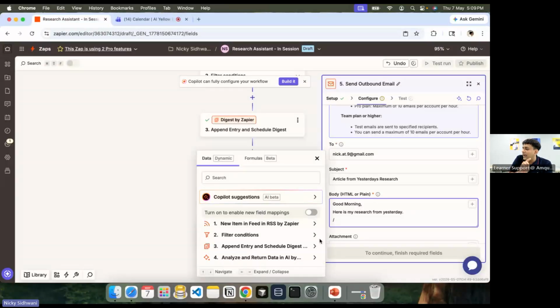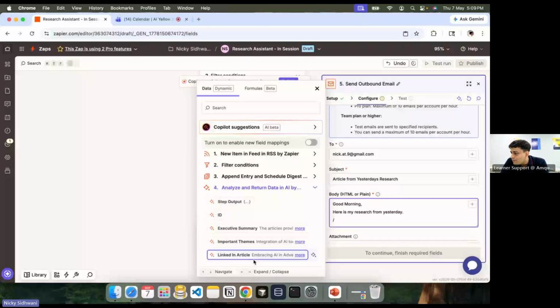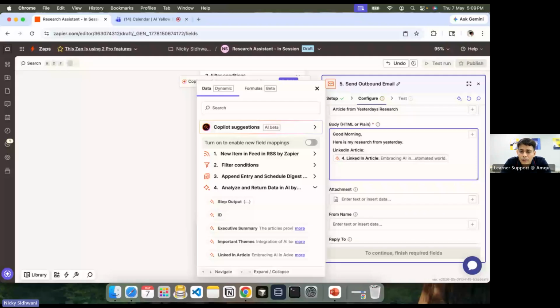You remember AI 4th step was the output of link, which had LinkedIn article. Click on that and you will see executive summary, identified or important themes, and LinkedIn article as the last step. Select LinkedIn article there. All right. Before that, just put a label so that you are able to understand LinkedIn article, so that we know that the LinkedIn article is coming after this. If you want, you can also put in theme.